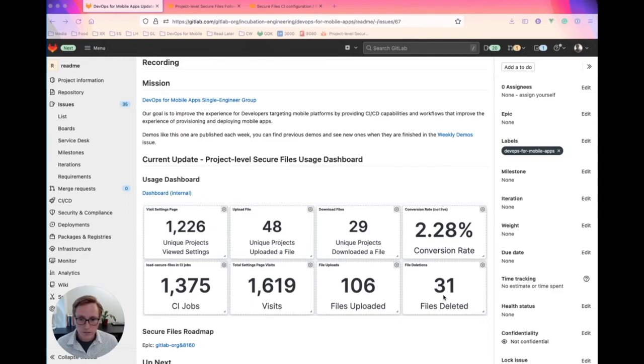So that's the whole picture here. I'm definitely interested in feedback. If you see this and you can think of other metrics that would be useful to track, I would love to get some feedback on that. So feel free to drop a comment in the issue here.